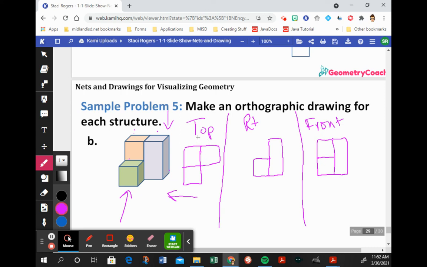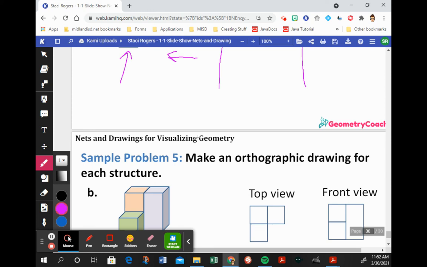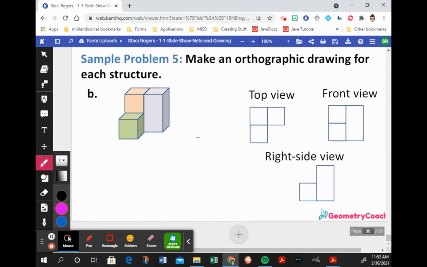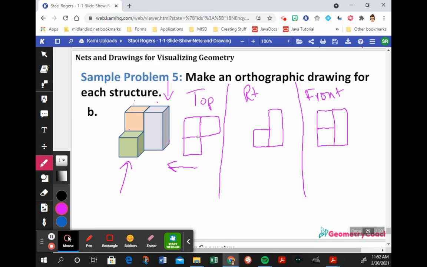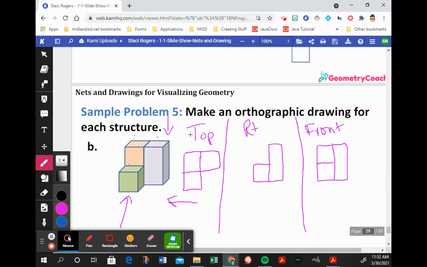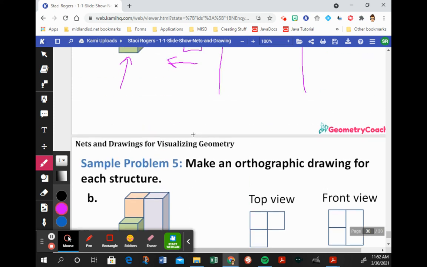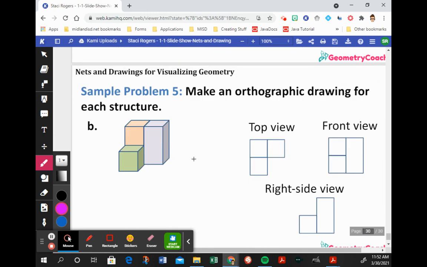Okay? Let's see if we got it right. Yep, we got it. Uh-oh, right side. Did we get the right side? Yep, right. Front and top. All right. That's how we do nets and orthographic and isometric drawings. Good luck.